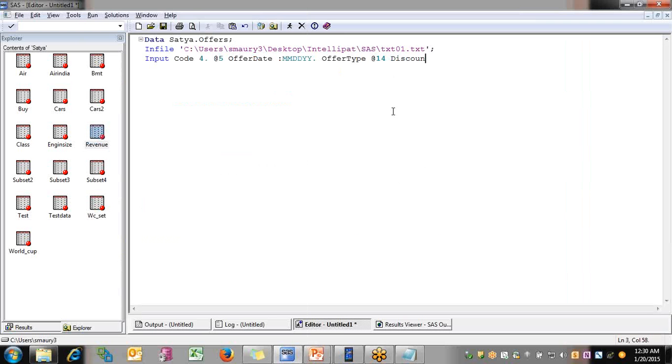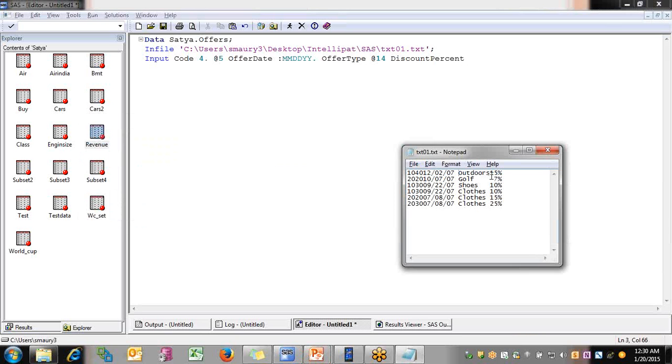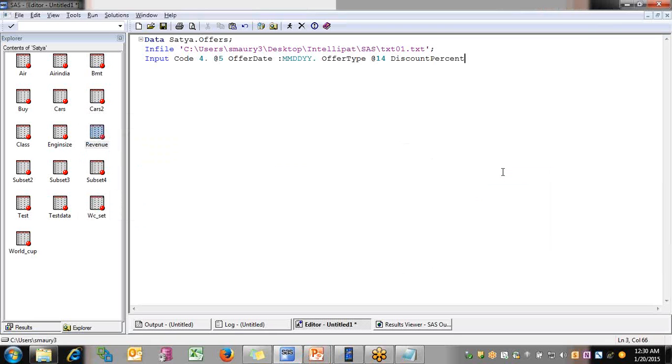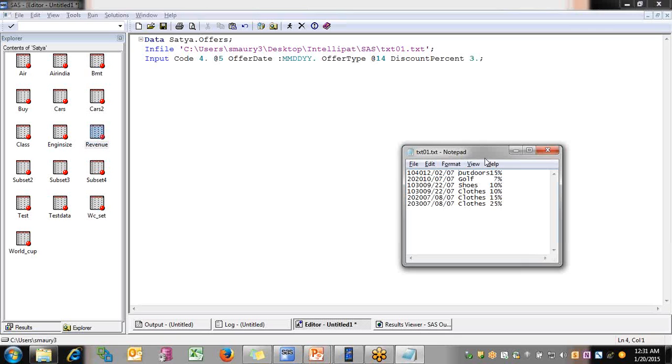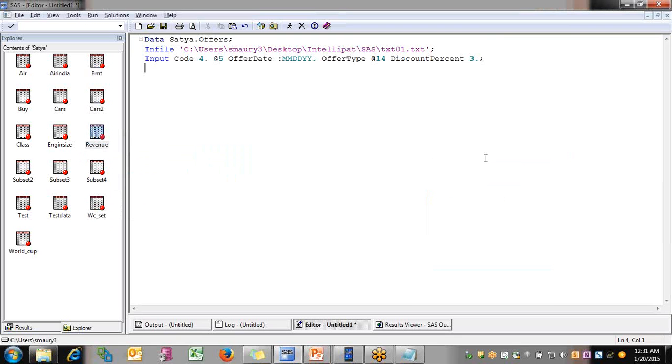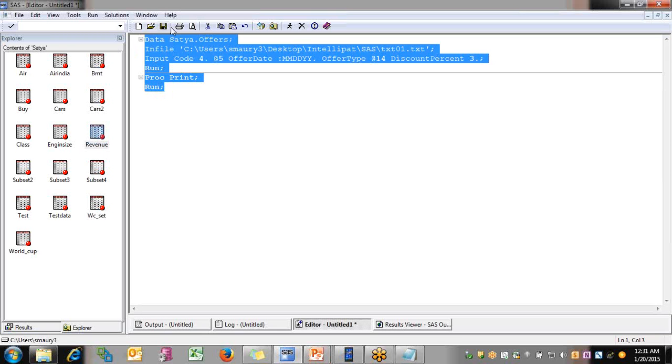So discount percent, right? And what is the informat for it? It will be a percentage, so nothing, but I will give a length of 3. Okay, so I have given an informat for this as well. There are no commas, it is space by default, so there is no delimiter I need to define. I will just use a run statement, and let's see what it's going to print. So proc print and then run. I'll run this code and see what happens.